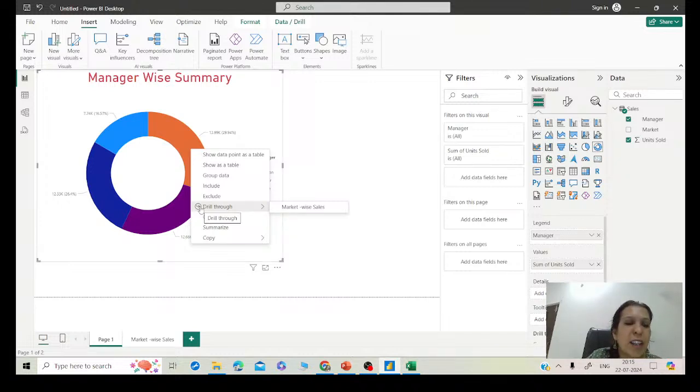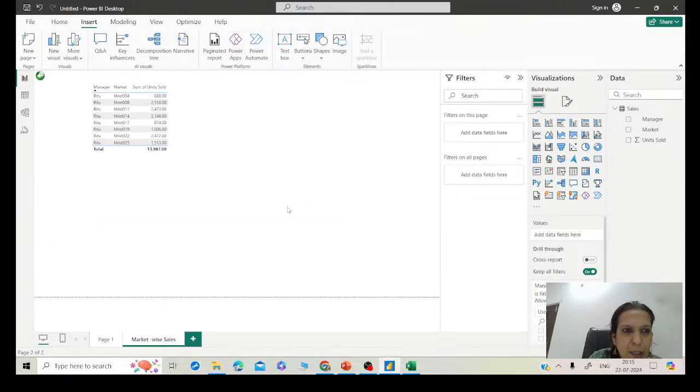Now, since I have created only one page, that is why it is showing 1. But if you create 2, 3 pages, it will show all of them: market-wise sales data, sales-wise sales data, and so on. Currently, I think we cannot see the other page, so let's click on this one only. Click on the market-wise sales.